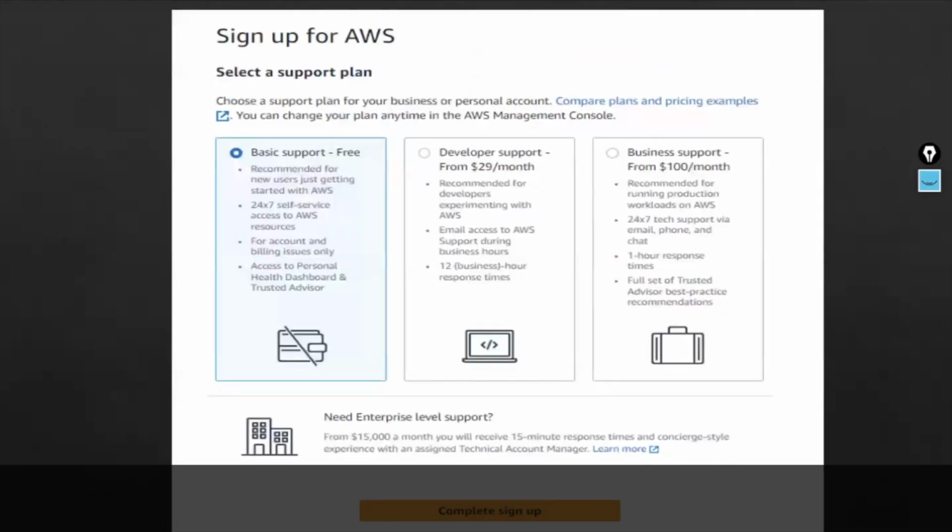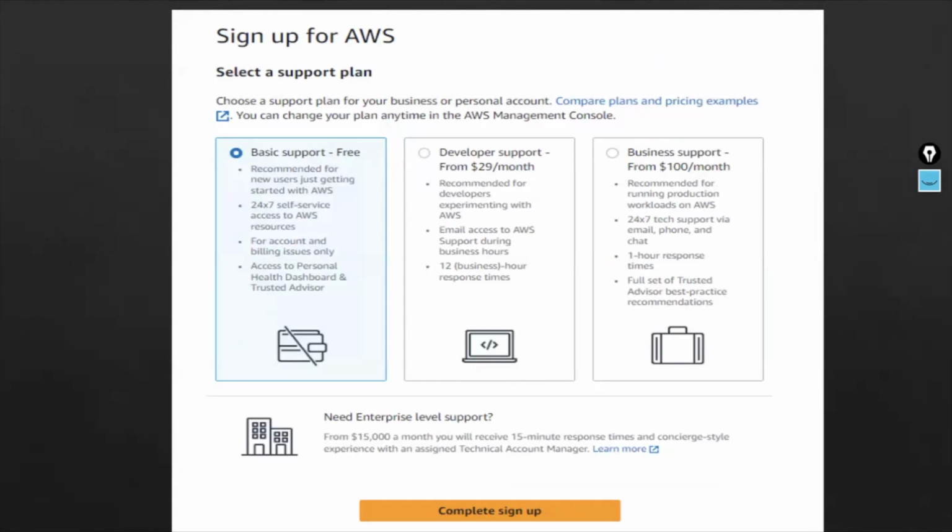And finally, choose the support plan. What type of plan do you need for your AWS account? Is it basic support, developer support, or business support? First one is basic support. It is absolutely free. They will provide some basic support from AWS. If you need developer support, you need to pay $29 every month. If you need business support, you need to pay $100 every month.